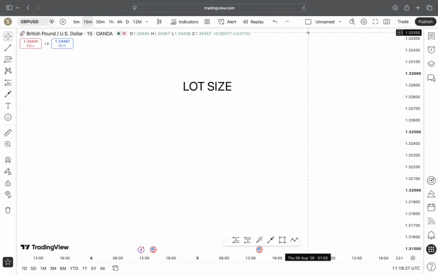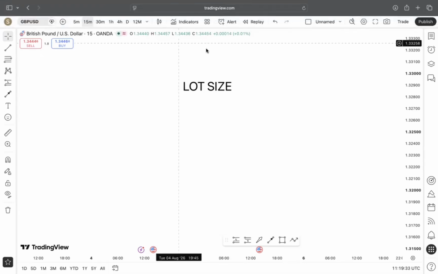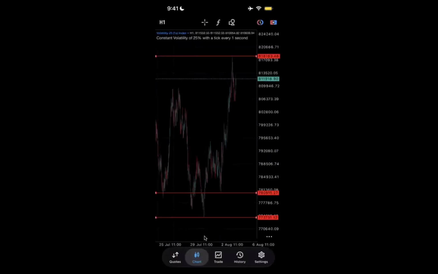So now, how do we set our lot size? Now, of course, we know that the broker makes use of a platform, which is the MT5, and it is with the MT5 that we place our trade and also monitor our trading position, which means it's the MT5 that we execute our trade, right? It's as simple as that. So how do you set your lot size? That's what we're talking about in this video.